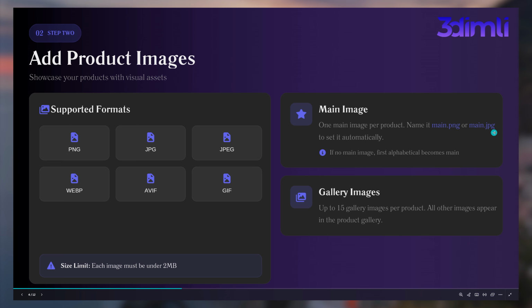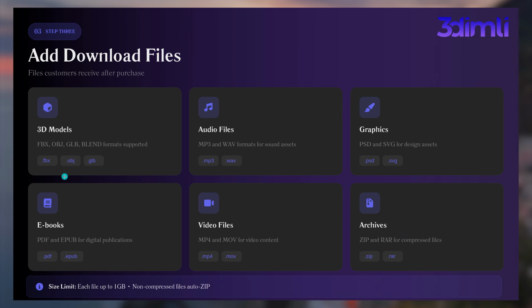If you name an image main, it will automatically become the main product image. For example, main.png or main.jpg. If no main image is found, the first image alphabetically becomes the main image. All other images appear in the gallery.